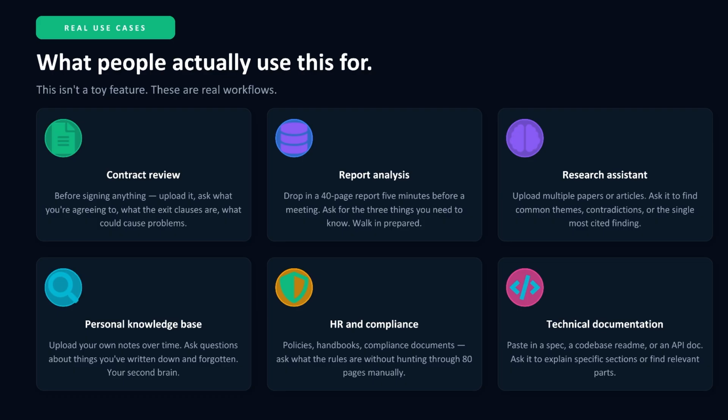6 real use cases worth knowing about. Contract review. Before signing anything, upload it and ask what you're agreeing to. Ask about exit clauses, penalties, anything that concerns you. Report analysis. 40-page report before a meeting. Ask for the 3 things you need to know. Walk in prepared. Research assistant. Upload multiple papers. Ask for a common theme or the most important finding. Personal knowledge base. Upload your notes and ask questions about things you wrote down and forgot.